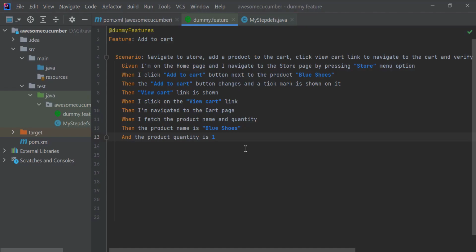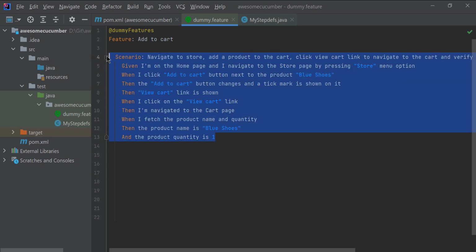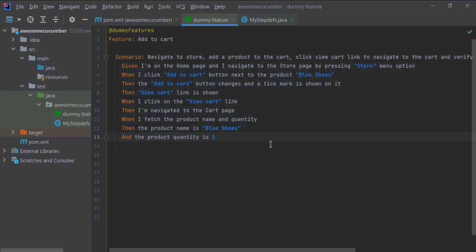So how much time did you spend reading and understanding this scenario? I am sure you must have spent a lot of time. And that too when you are a technical person and you know about this scenario. Now imagine somebody from the business is going to read this scenario. The business is going to find it overwhelming. So, what is wrong with this scenario?